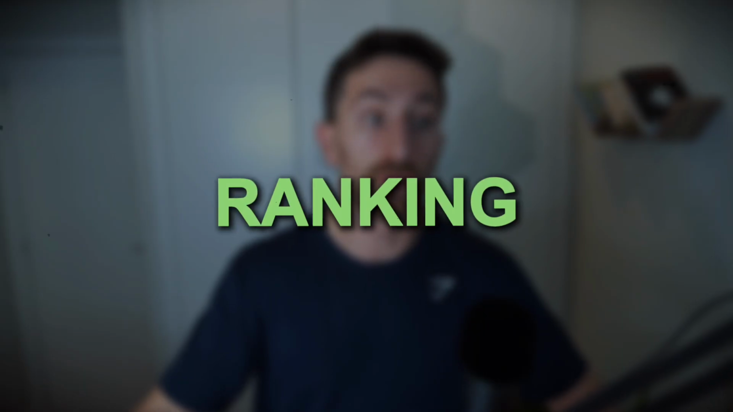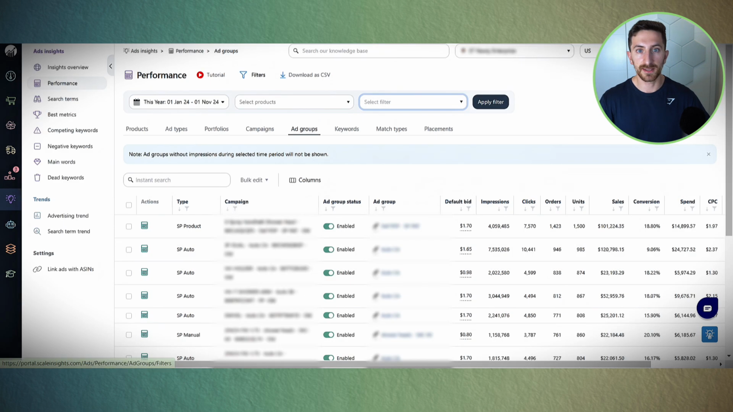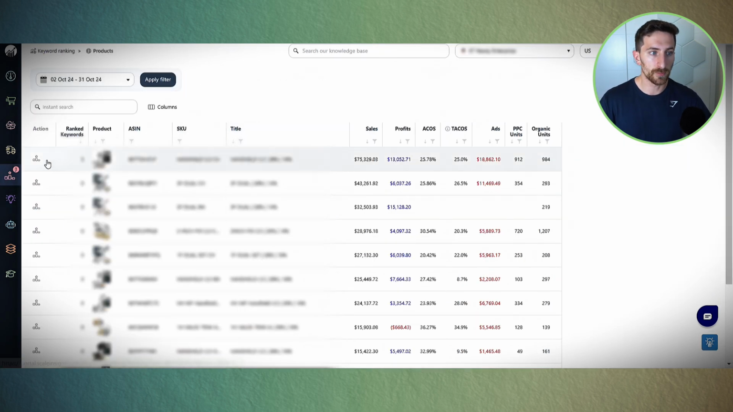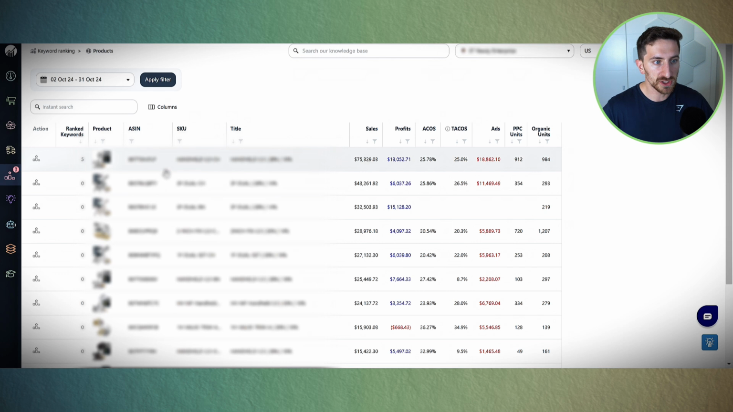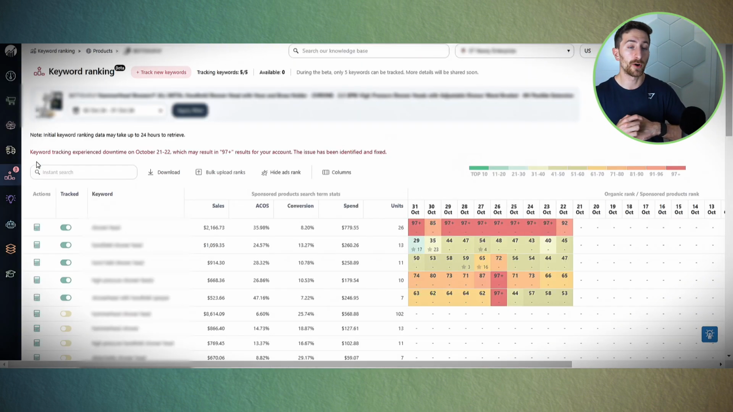And the next feature they released is about ranking. It's still a beta feature and we are testing this for one product. So if you go in this tab, so keyword ranking, you will be able to see that for each product, you can track the keyword. For example, for this product, we are tracking 5 keywords right now. And since it's still in beta, we can track only 5 keywords.